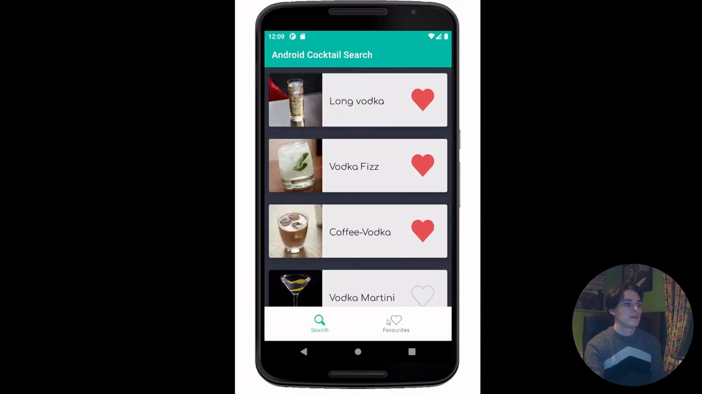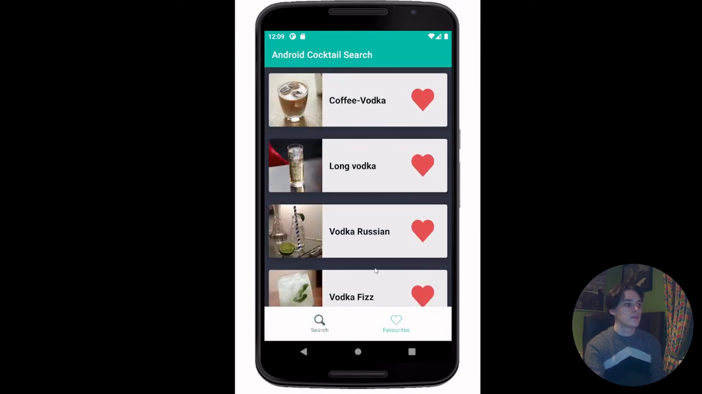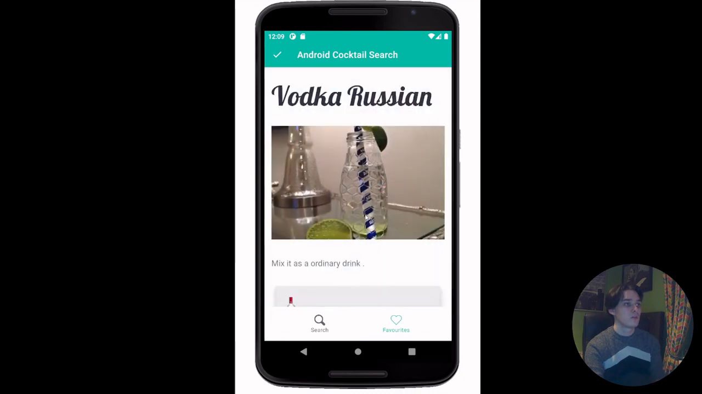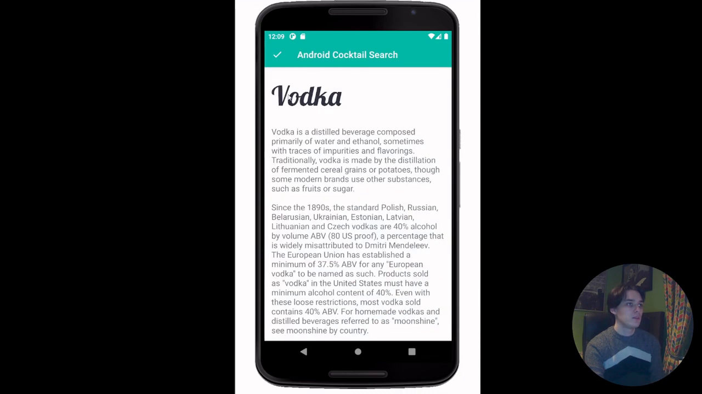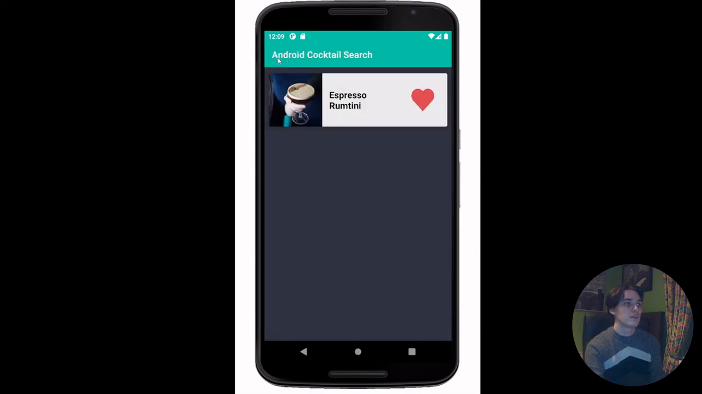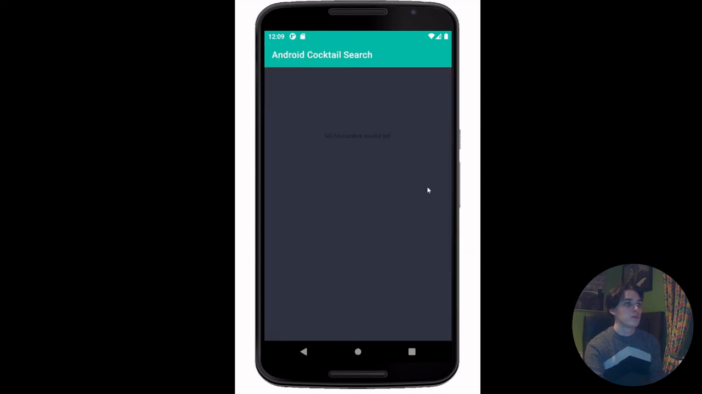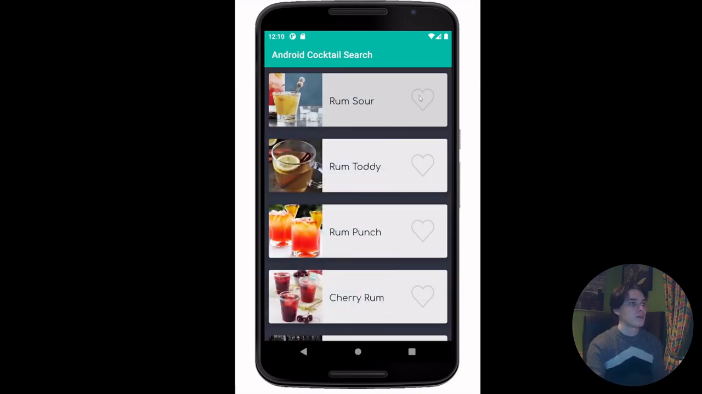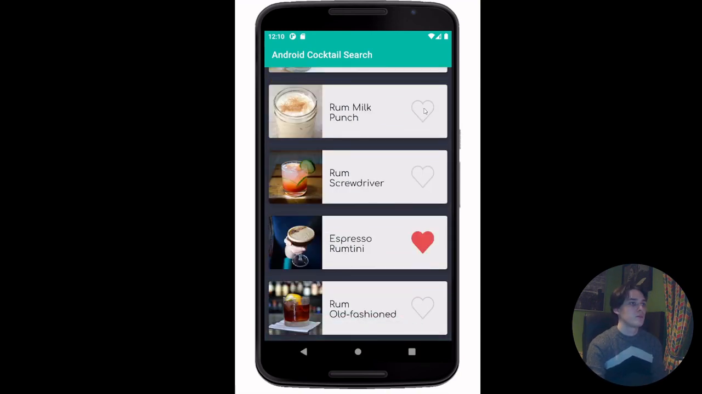There's 3 long vodka, coffee vodka, vodka Russian. They now appear in the cocktails list, our favorites list. I can unfavorite them, whatever order, doesn't matter. Go in and view details from the favorites page, that's fine. I can unsave them from here, that's fine. I can remove the last one, no issue. Go back to our search page. Allowed loads of stuff in whatever order you want, no issue.